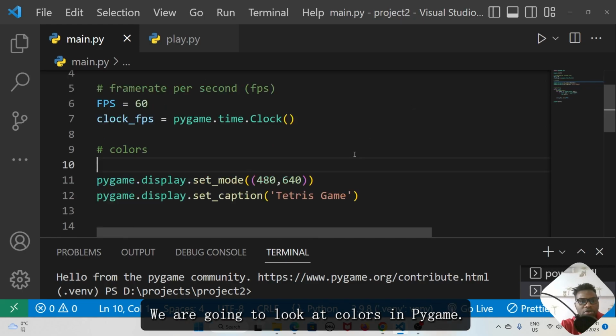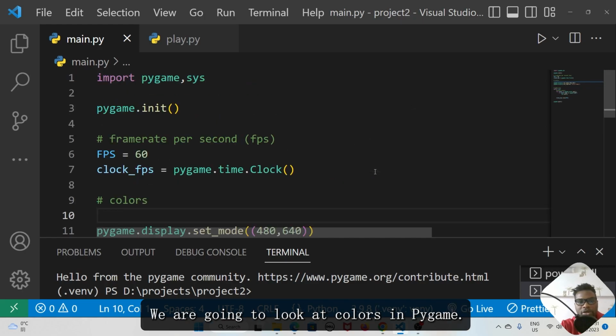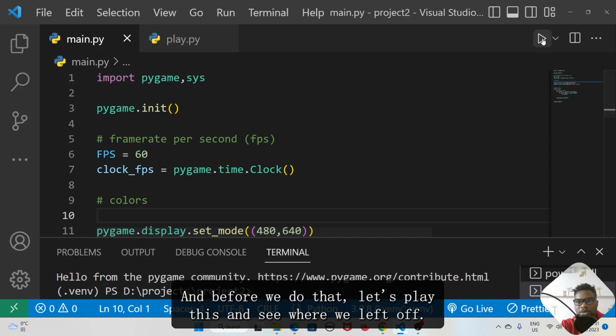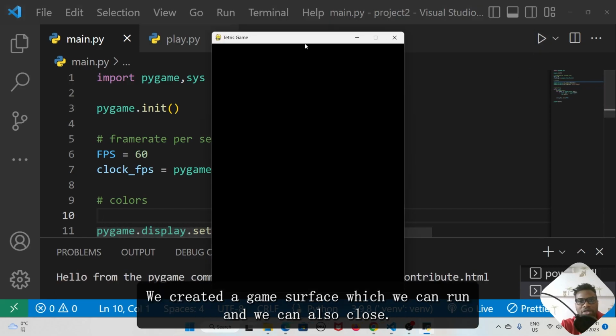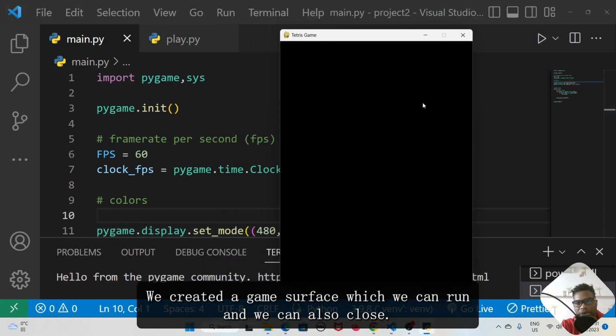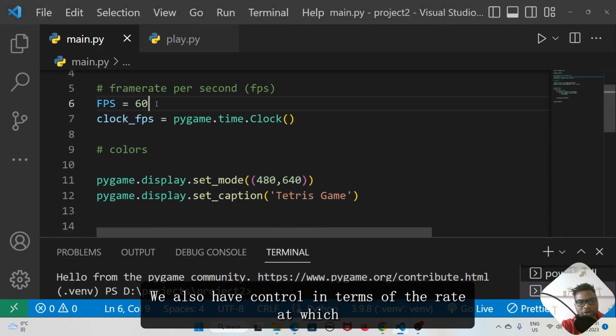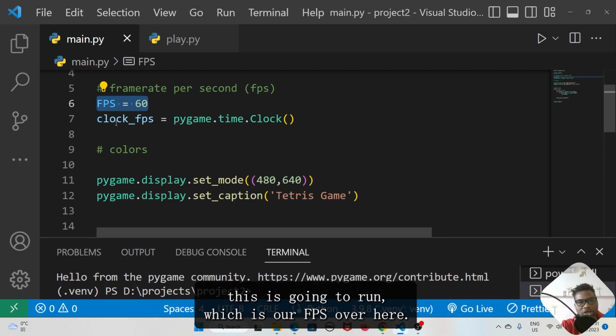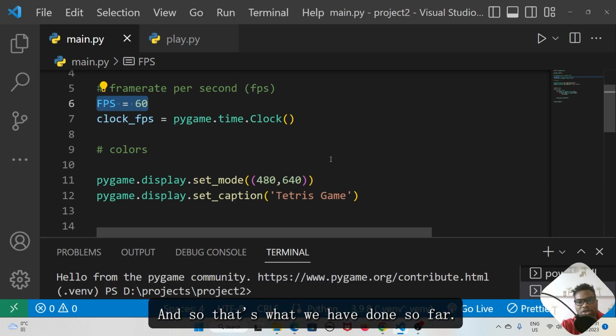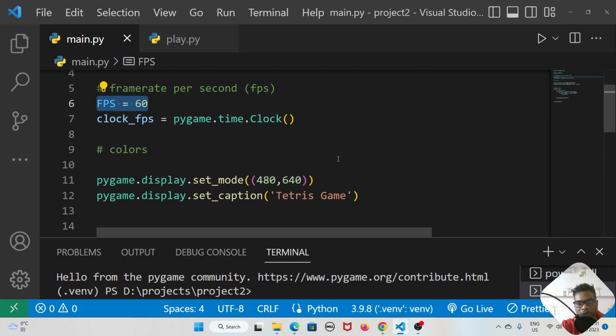In today's video, we're going to look at colors in Pygame. And before we do that, let's play this and see where we left off. We created a game surface which we can run and we can also close. We also have control in terms of the rate at which this is going to run, which is our FPS over here. And so that's what we've done so far.